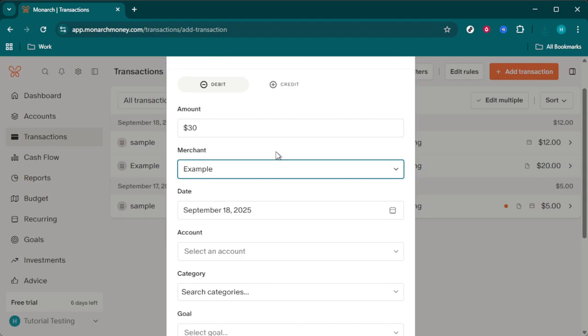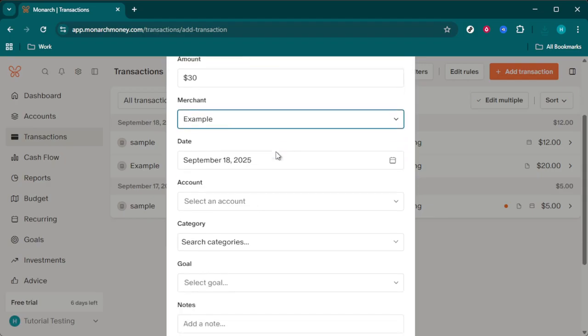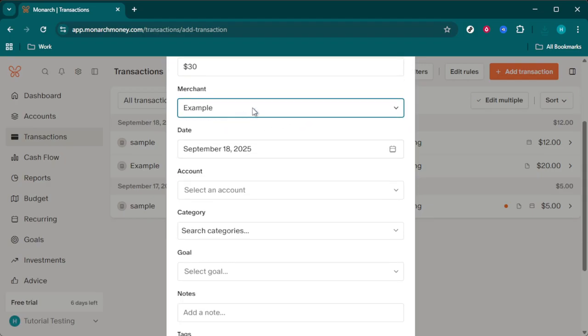Right beneath the amount, there's a field where you should type or add the merchant or recipient of the funds. This step is crucial as it keeps all your transactions well documented, allowing you to track where every penny is going. Next up, it's time to select the date of your transfer.